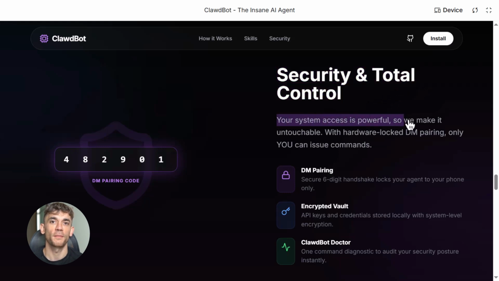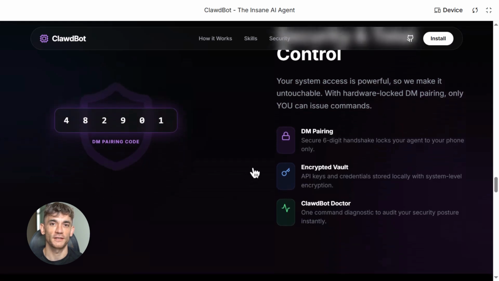When you first set it up, it sends you a pairing code. You enter that code in your chat app, and now only you can control it. Nobody else can send it commands. Super secure. And if you ever want to check your security, you can run ClawdBot Doctor. It scans everything and tells you if anything looks wrong.